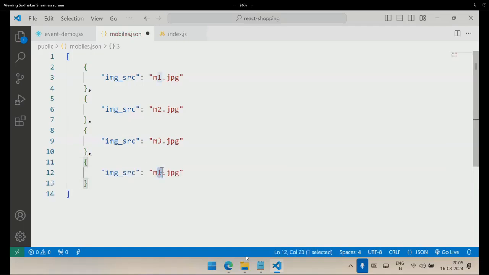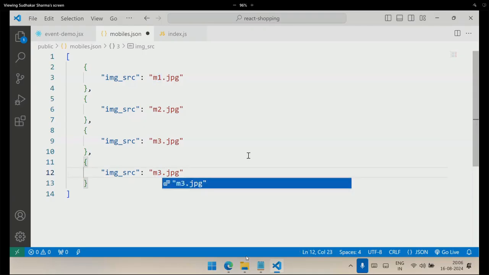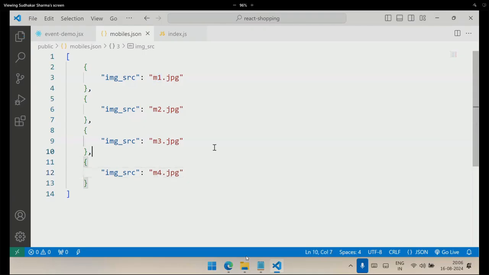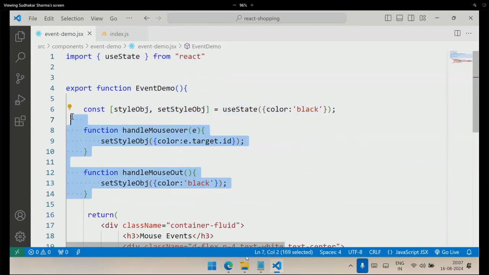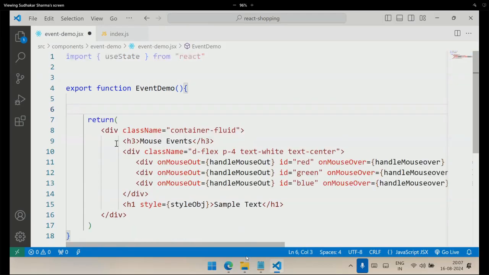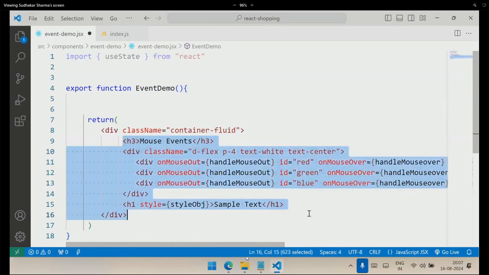Later we will work with some real live APIs also. Initially, I'm accessing M1, M2, M3, M4. These are all present in my mobiles. Now let's create an interface here. That means how we need to present them.